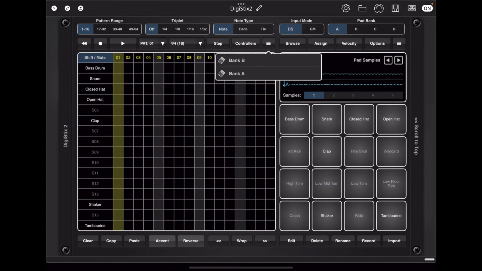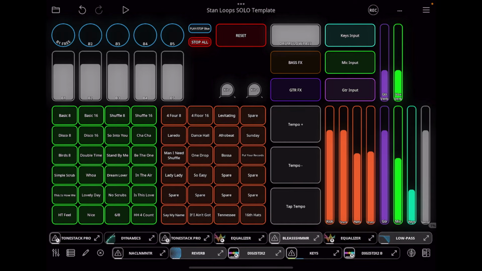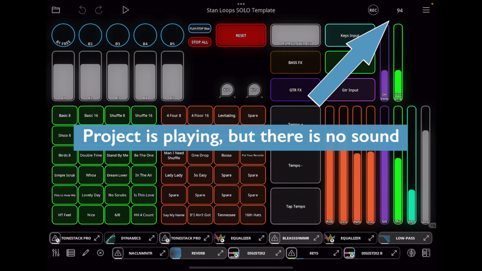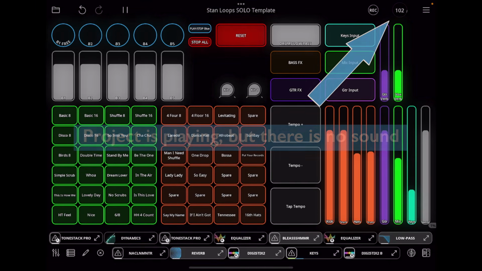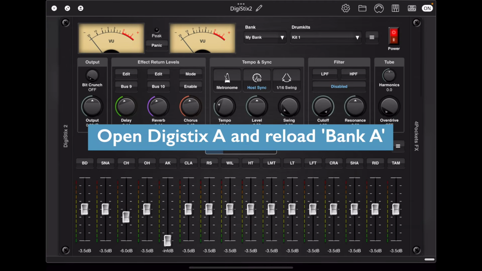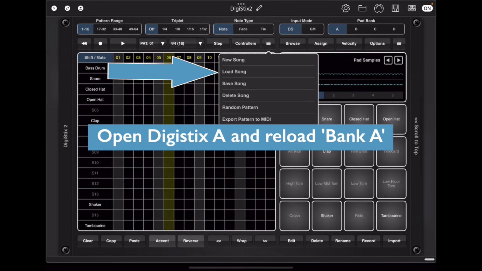It's important to reload your song banks at the start of each gig. This is because the MIDI drum patterns can disappear when you close and reopen Loopy Pro or unplug your interface. This can cause there to be no sound, even after setting the tempo and pressing play. Fix this by reloading the songs for both DigiStix A and B.